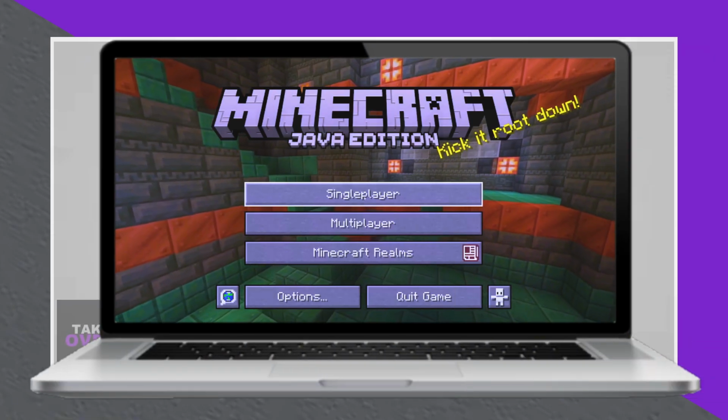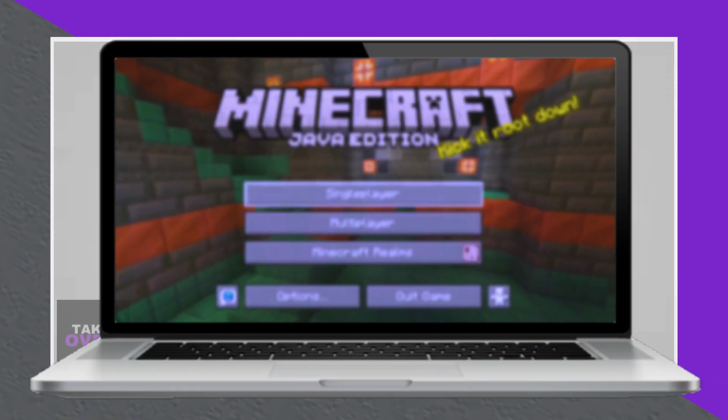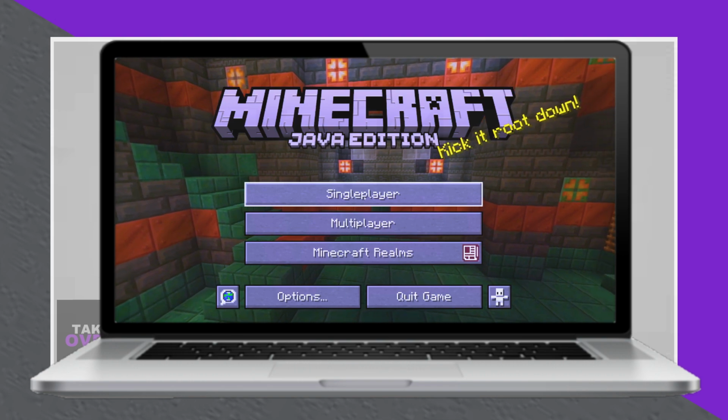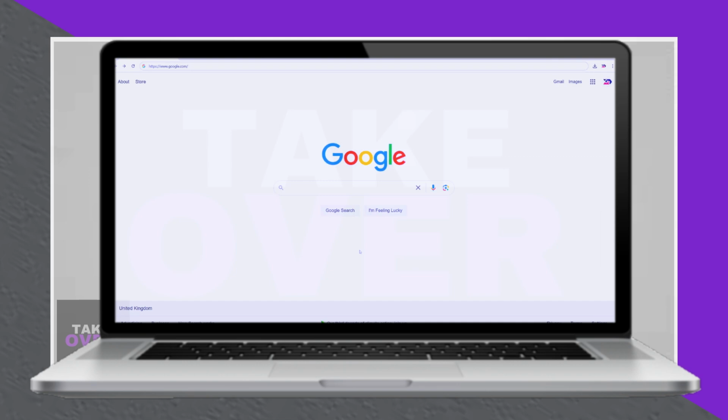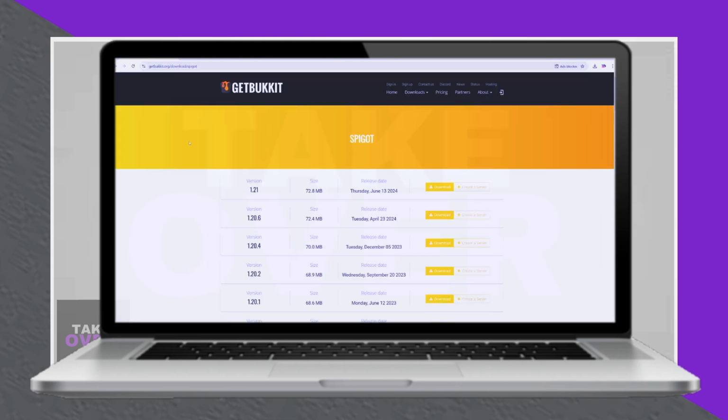Creating a larger Minecraft server is a valuable way to enhance your gameplay and enable the use of plugins. To begin, exit Minecraft and open a web browser. Search for BuildTools Spigot and navigate to the site getbukkit.net.